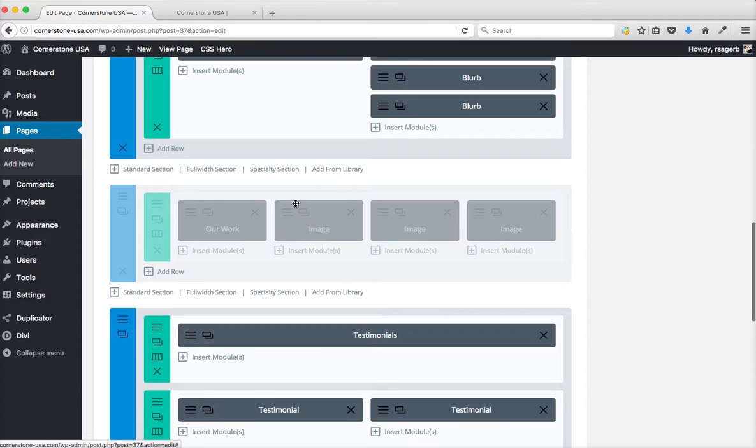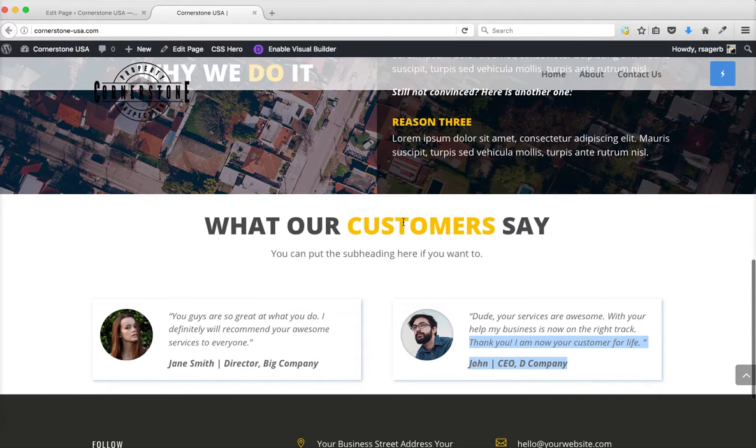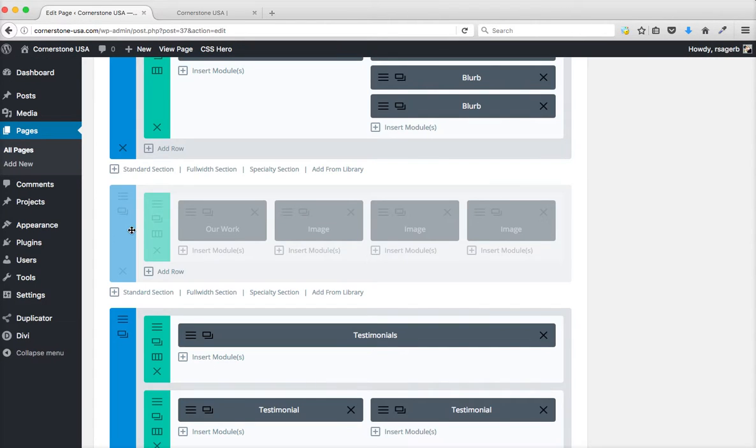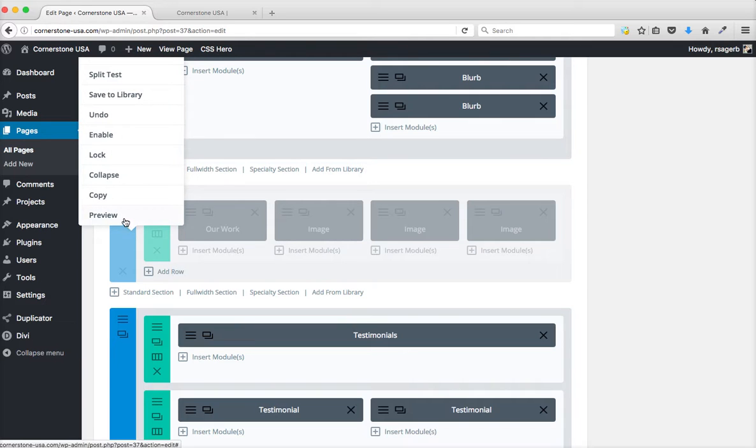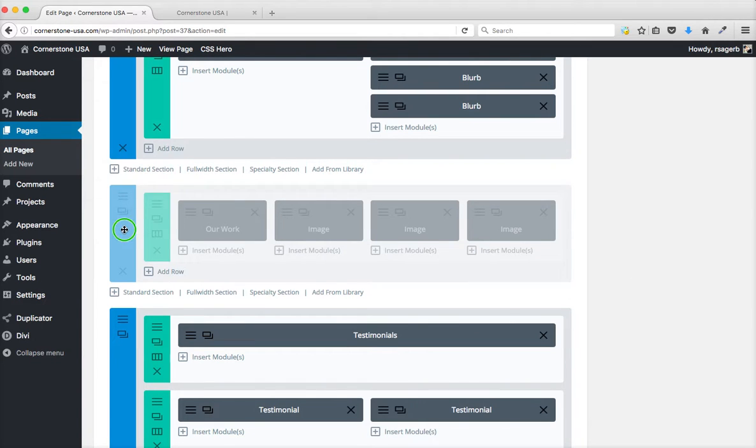You'll notice here, though, there's this grayed out section right here that doesn't really correspond to anything on your main website. The reason is we've actually gone through and disabled part of this.